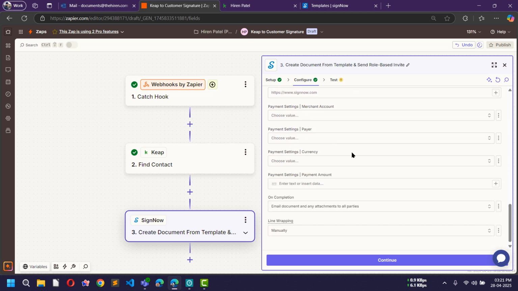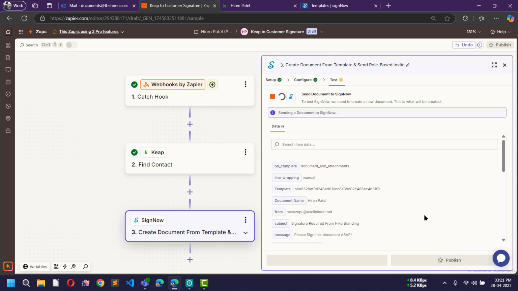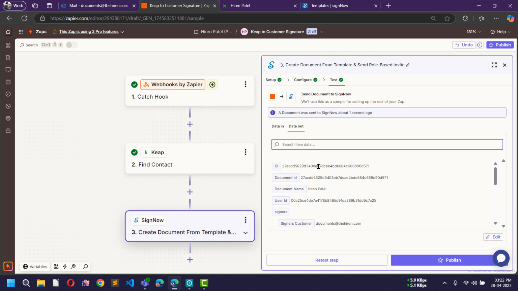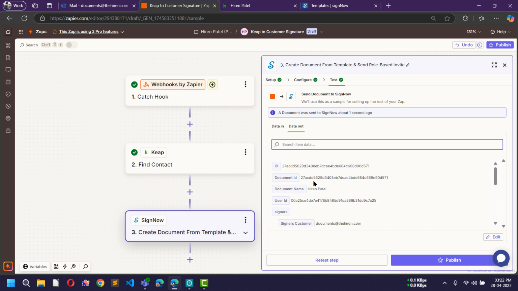Okay, now next I will click on continue, and I will click on test step. Okay, and let's see whether this sends an invite to my email ID or not. Okay, so here you can see the data output which is showing success.